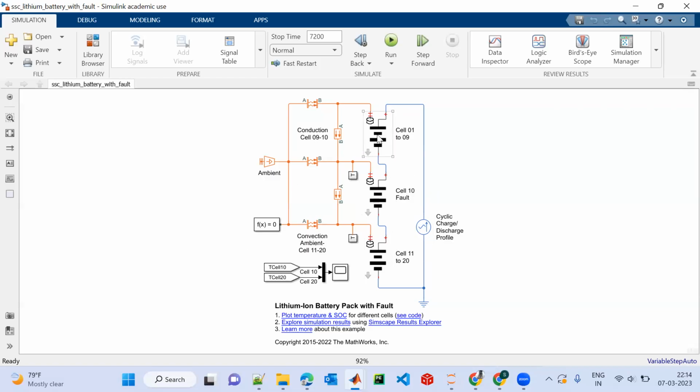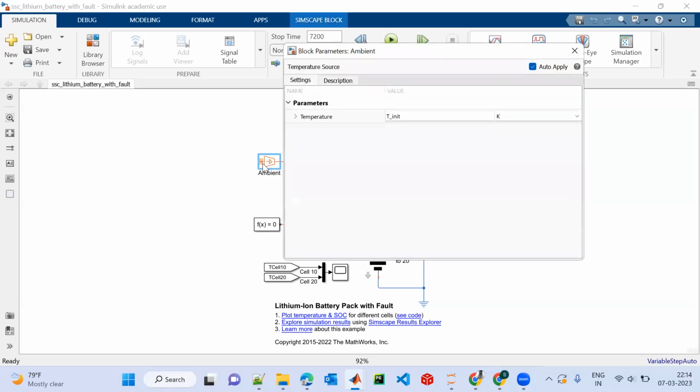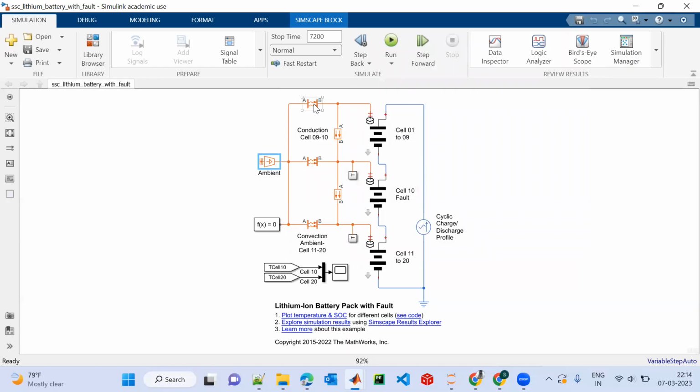Here we can see this is the ambient temperature source. If we double click on it, you can see one variable is written, t_init. We will come to this variable, what data is stored under this variable and the other variables also, we will see that. Then a thermal subsystem has been built here to introduce the thermal effect over the cells, over the battery pack.